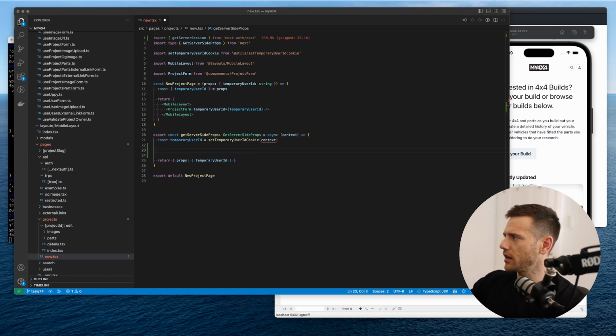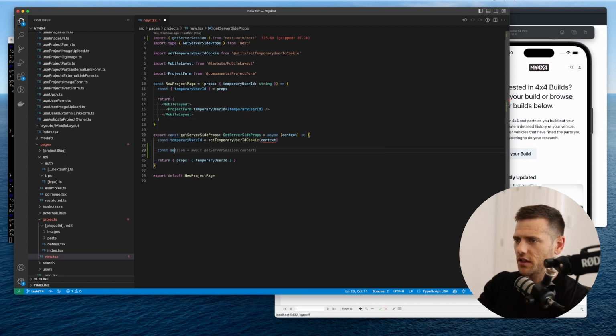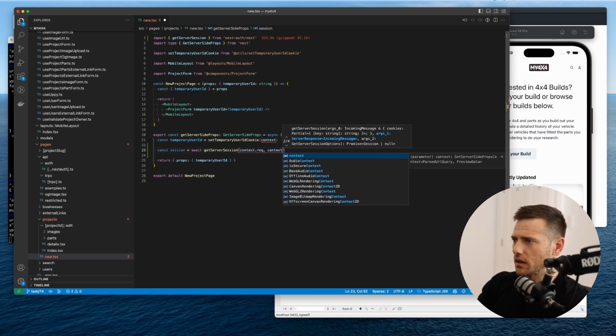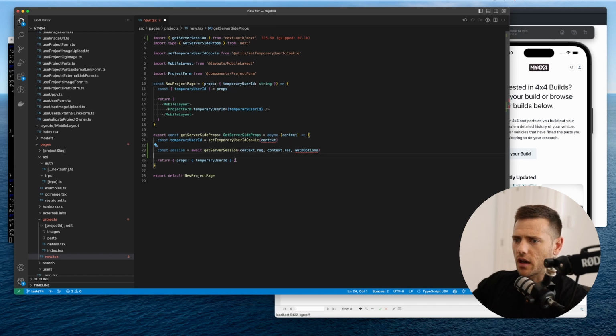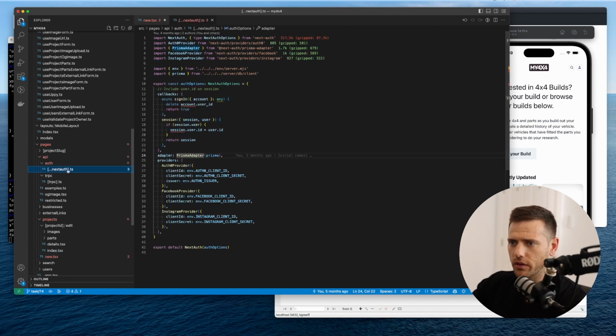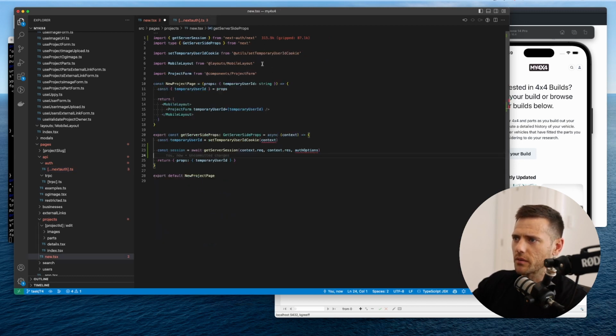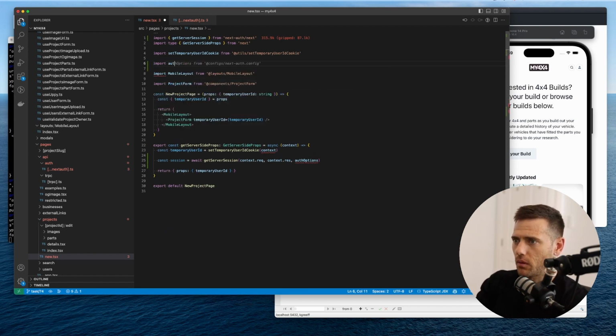So we'll start over here. The first piece is const session equals await getServerSession. Here we're going to pass in the request, the response, and authOptions. The auth options are defined inside of the auth API endpoint. You can see here that we've declared it over here. So we're going to import it into this page. We're going to say import authOptions from, not there, let's see, it's authOptions from NextAuth. There we go. So now we have that there, and then we're going to get our session.